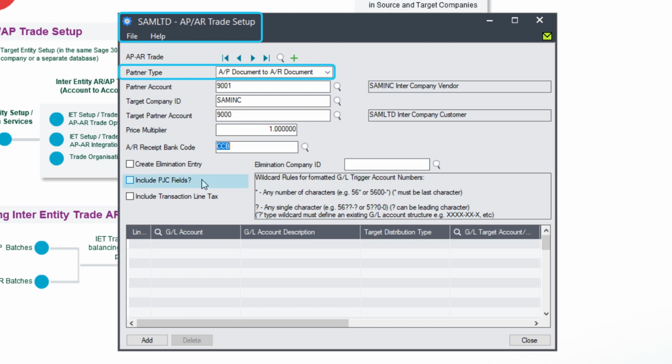Include PJC, so if we do want to pass across the project code, contract code, and task code to the target database, we can include PJC fields, and then the source project, contract, and task from the source transaction will be passed across to the target transaction. But there's no mapping of projects, so you need to set up the AP projects in the source company to match the AR projects in the target company, as the codes will just be pushed across one for one.